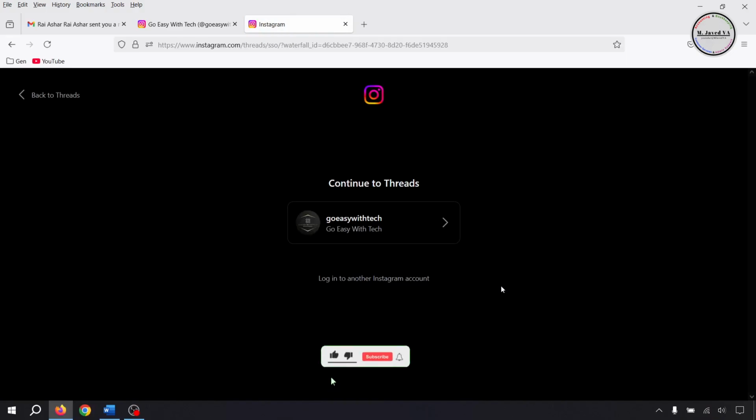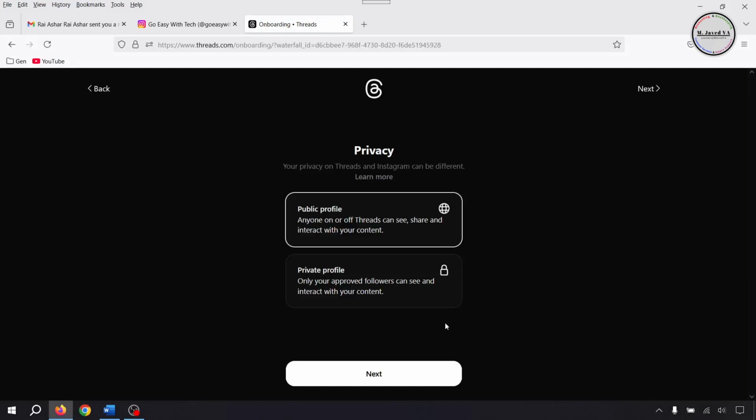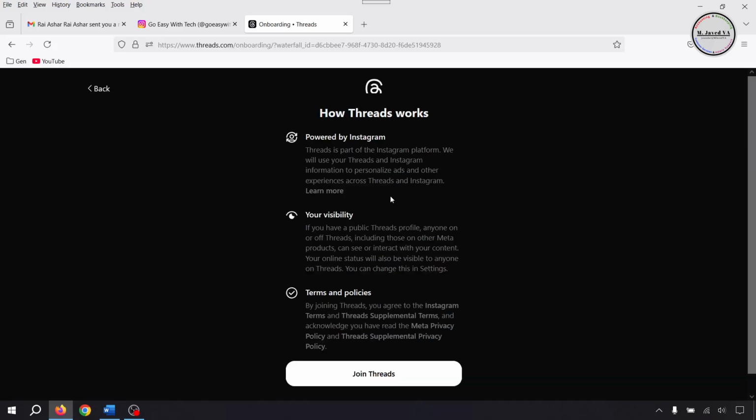Since I've already signed into my Instagram account, it's giving me the option to select it. And then just select your Instagram account here. Just in case, if you haven't signed into your Instagram account, use your Instagram credentials to create your account. Then select whether you want to make your Threads profile public or private, and click on Next, and then join Threads.